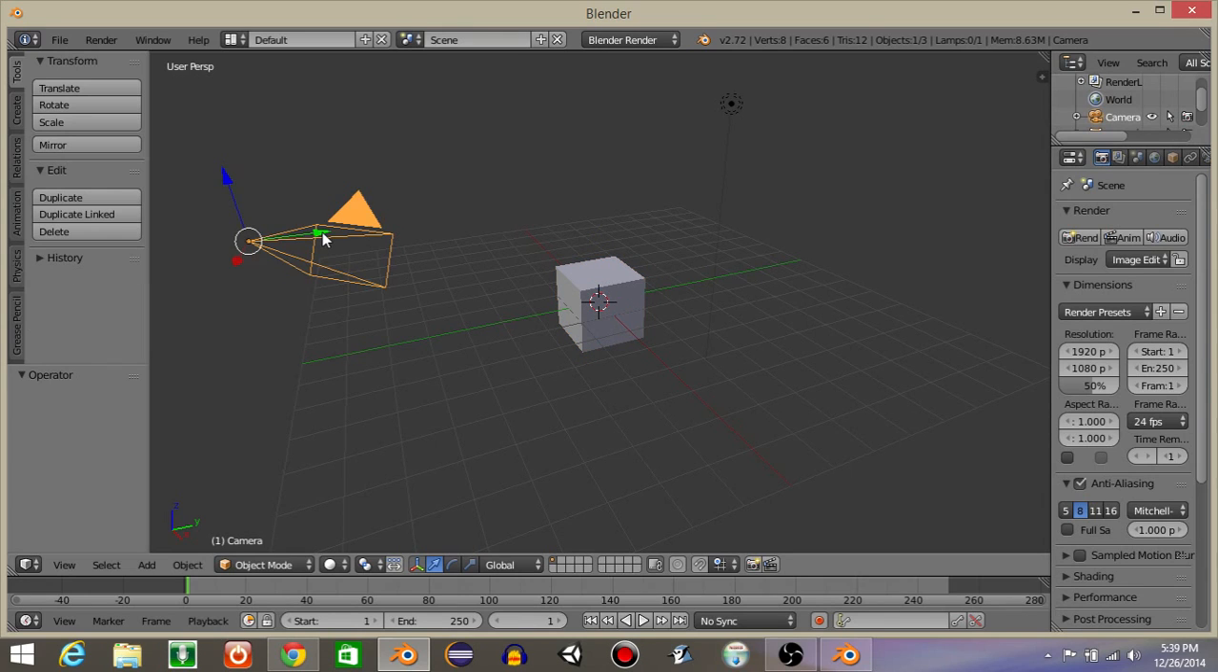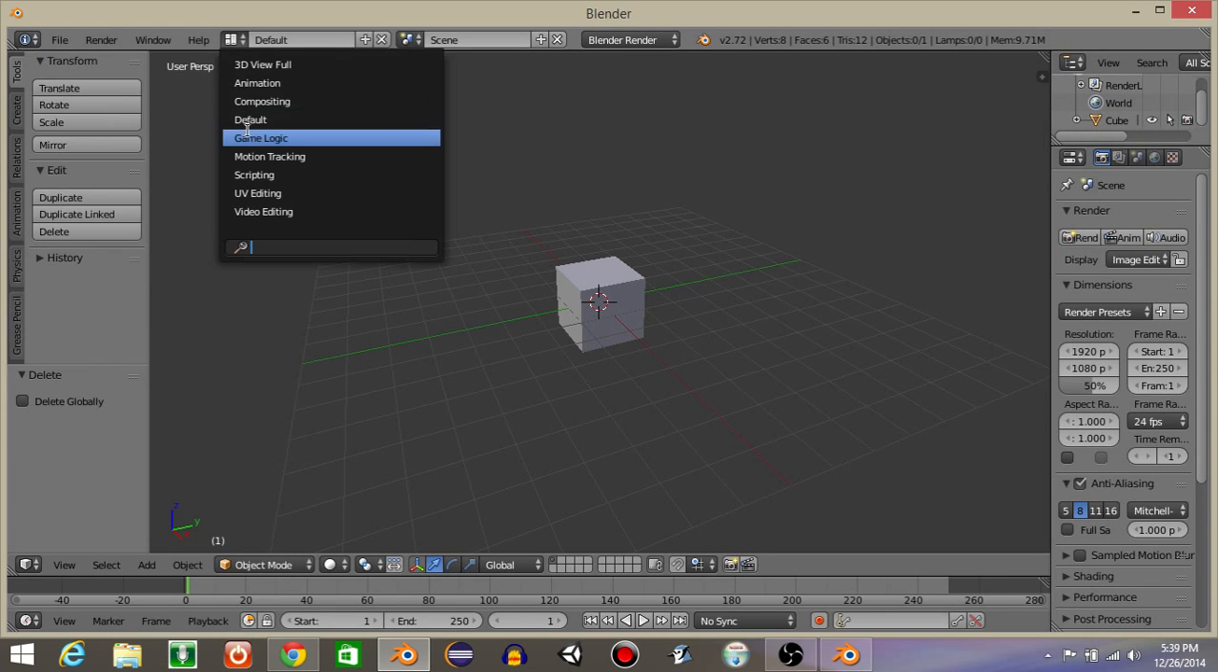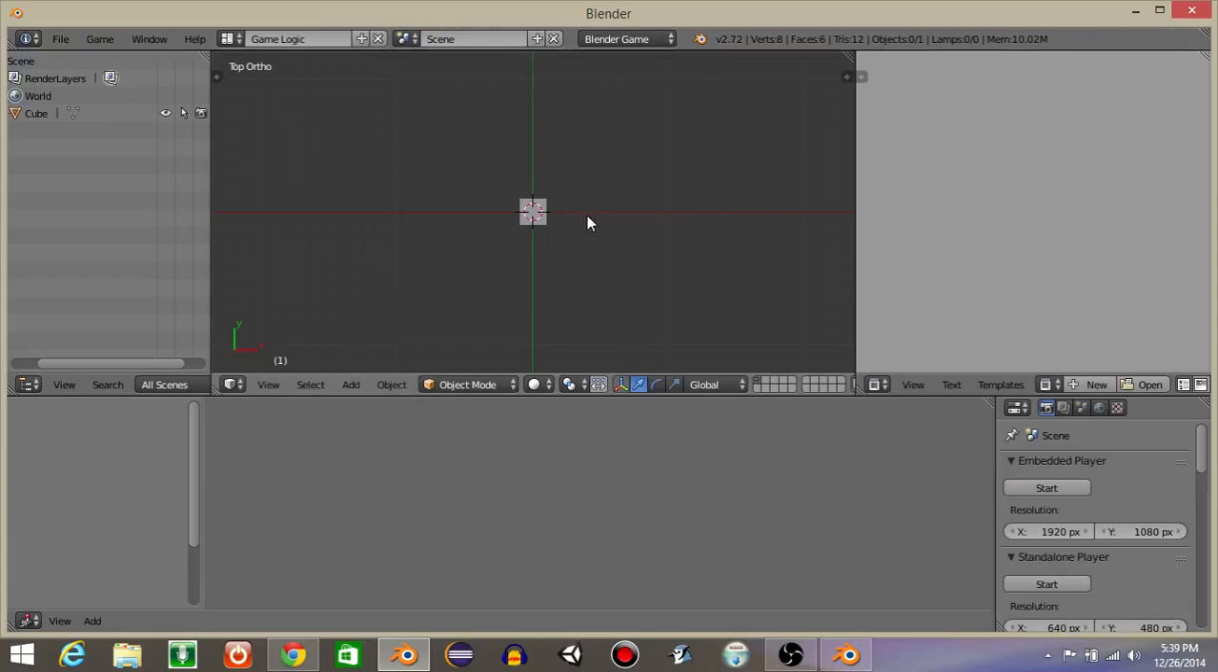So to start off, what we're going to do is right click on this camera and hit X delete, and then right click on this light and hit X delete. I'm then going to go from default to game logic, go from Blender render to Blender game.